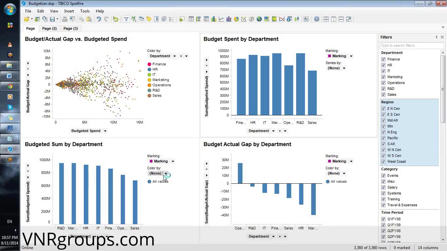On the left one, budget actual gap versus budget spend, the legend is good because it says the magenta is finance, blue is HR, green is IT, yellow is marketing, orange is operations, another shade of blue is R&D, and some other color is sales. Fine, but does the legend on the right one, the budget spent by department, add any value? Is it giving you any information? See, that is non-data ink. So our rule is reduce non-data ink. So we have to hide it.